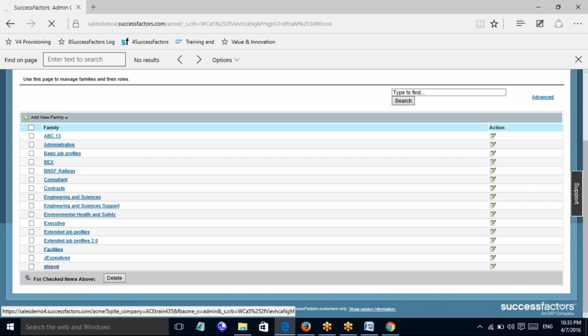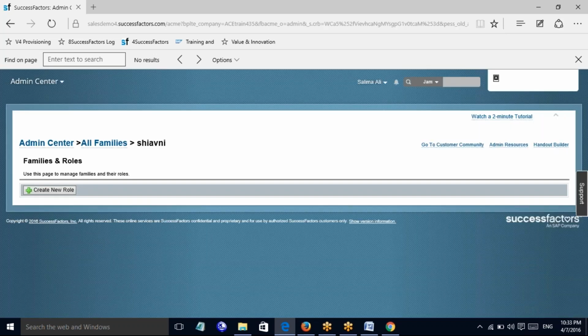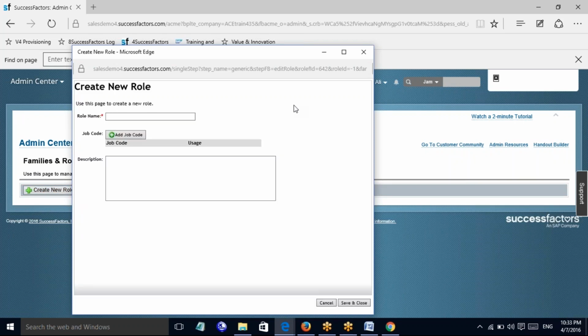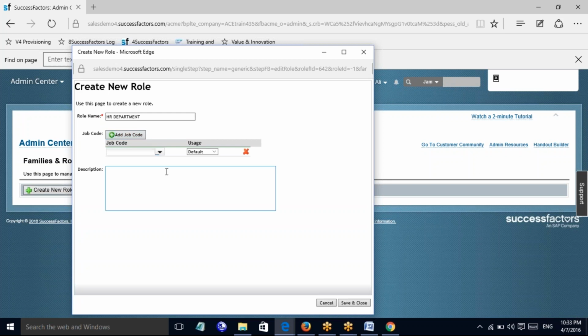And what is the next thing? Click on the link we created. Do you see here? Create a new role. Click on create a new role, and a new pop-up window comes. Mention the role name, maybe operations or HR department. Now you can see the job code here. Click on this and you can add multiple job codes at a time. Click on the drop-down list and you'll find all the existing job codes, but I think it's taking much time. Let us type the job code directly.